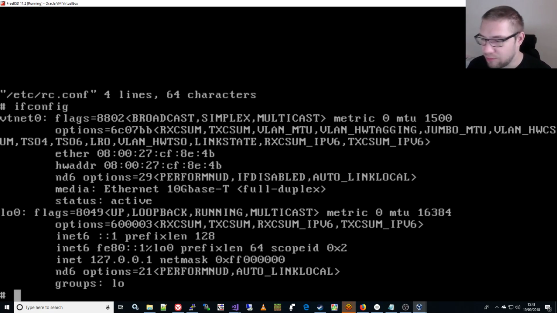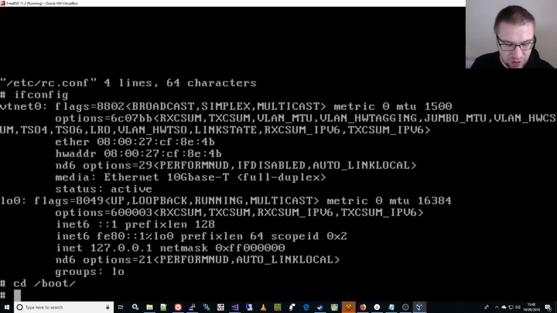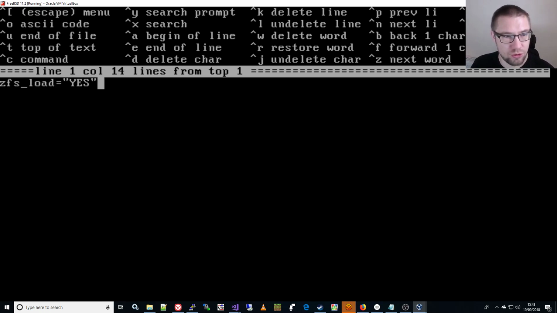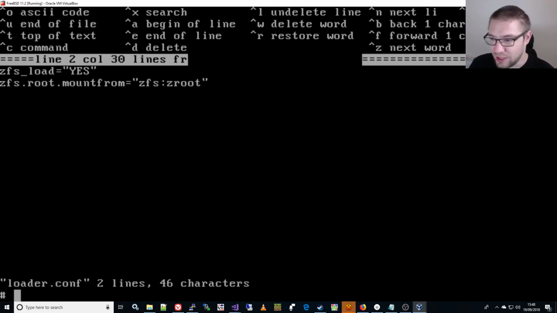Right, so the next thing to do is to pop into /boot and create a loader.conf, like so. And the things that we actually want to put in here are zfs_load equals yes, which will load the ZFS driver on boot, before we try and load our hard drives, which will be helpful. And we also need to tell FreeBSD that our root partition is on ZFS. And the way we do this is vfs.root.mountfrom equals zfs:zroot. If you actually used a different pool name, this is obviously where I'd go here. And that should be all we need.